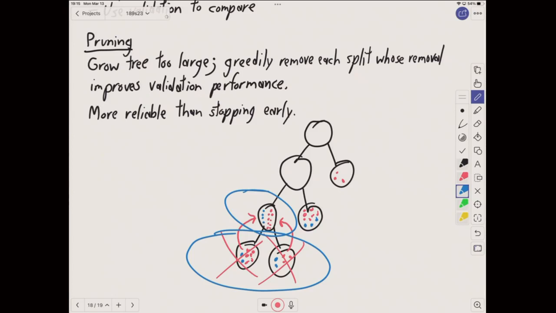For this to work out, for this to be fast, what you need is a data structure that stores, for every leaf node, a list of all of the validation points that wind up in that leaf node. And so once you have that list, you can compute the validation accuracy changes of any pruning operation very quickly.